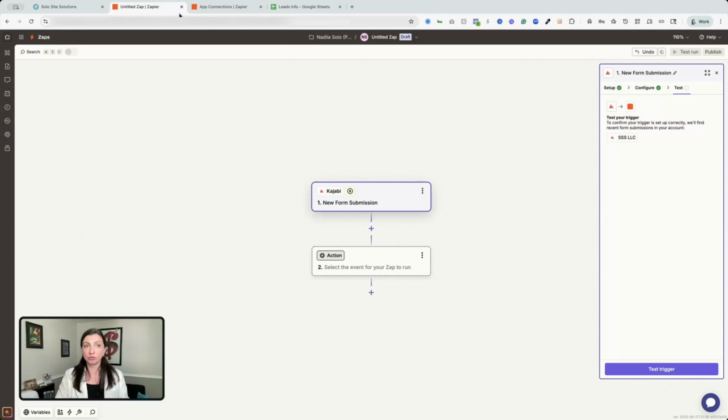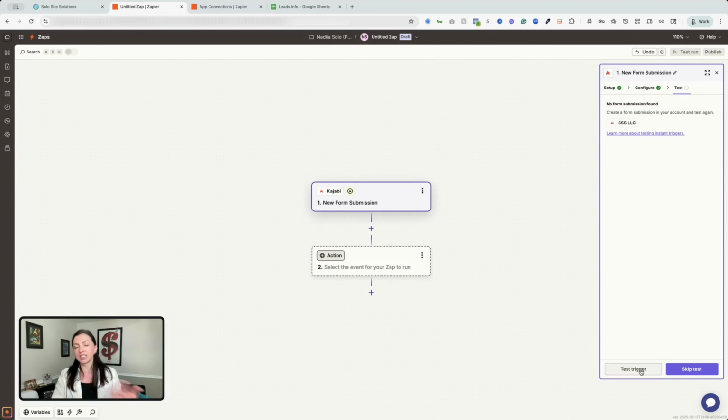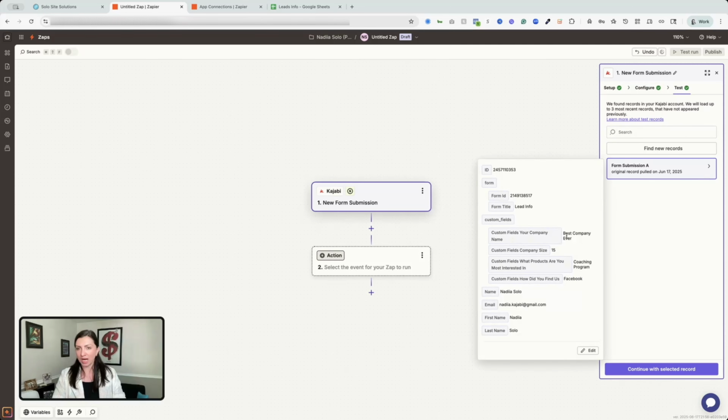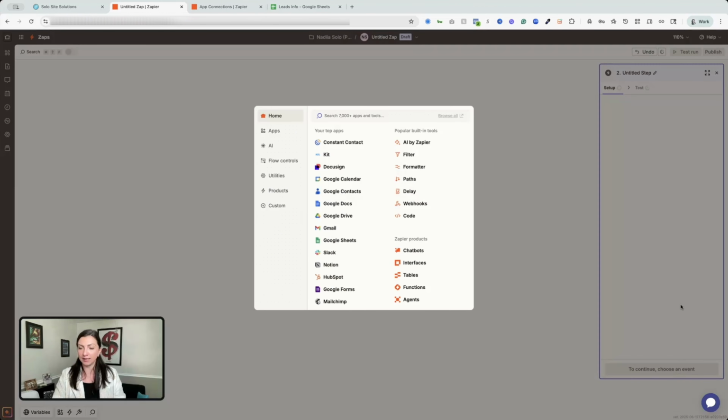And go back to your Zapier account, and we will be actually testing it. So click on Test Trigger. If it says no form submission found, it just needs a little bit of time to find that submission, so just give it a couple of minutes, but let's retest it and it should pull up. We have a submission, and let's check. So everything that we just put in, now it's in Zapier, so everything's correct. And I will just go ahead and continue with select record.